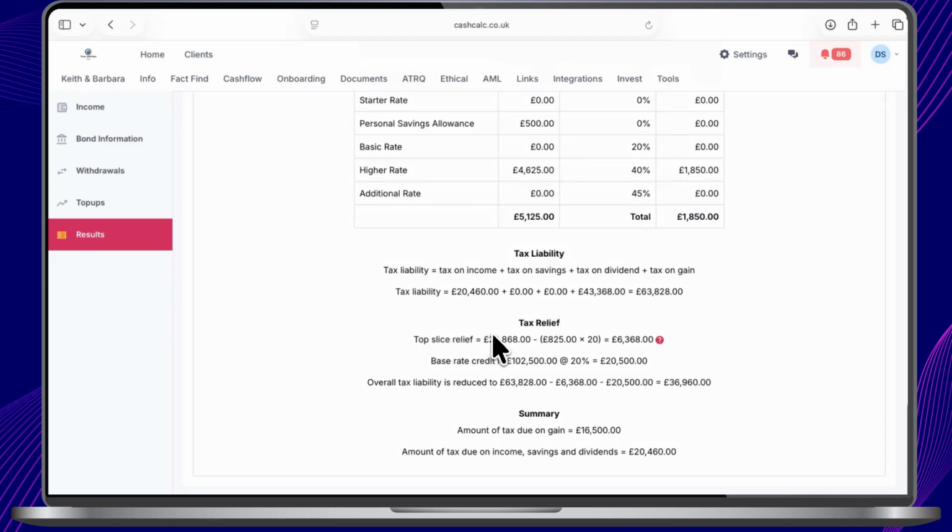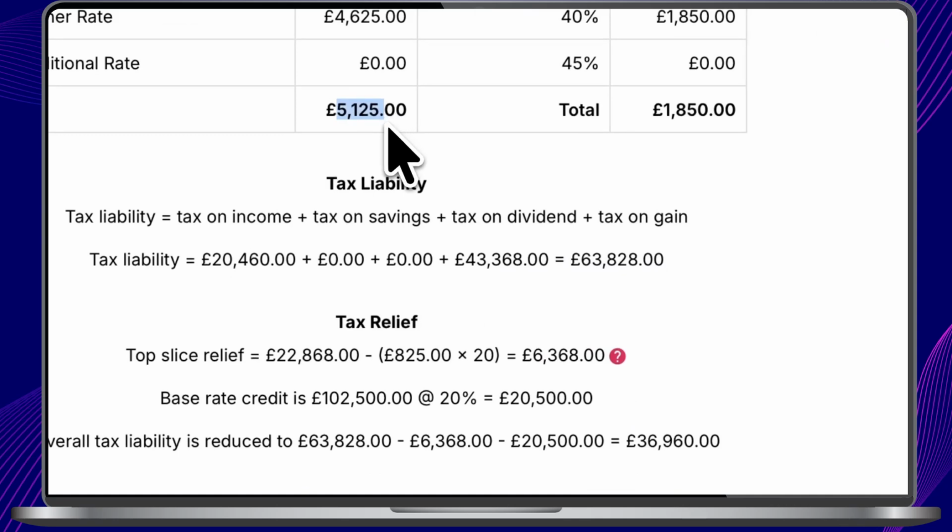So this takes into account, because it's an onshore bond, it's automatically taken into account the 20% credit you're getting back from the provider. So the 22,000 was essentially the gain you're making on the bond, 43,000, but then obviously minus the 20% tax credit would be 22,000, and exactly the same with the top slice as well. So 20% of the 5,000 figure gives you just over 1,000. Remove 1,000 from that 1,850, you get about 825, which you then times by the 20 policy years, and that gives you the full top slice relief calculation.